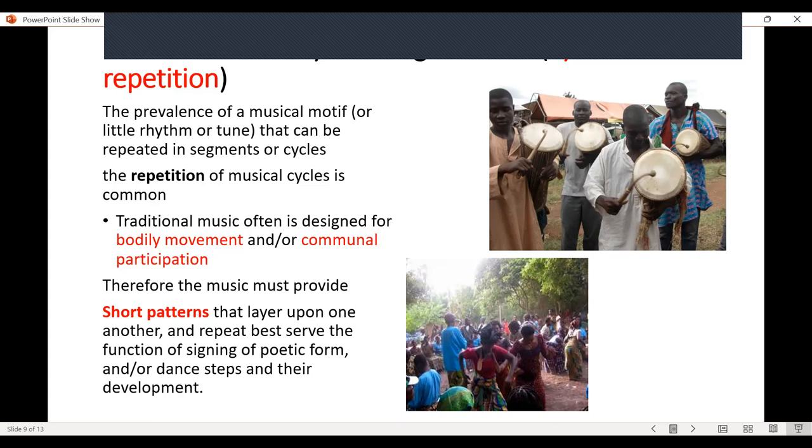So repetition is important. It is not an indication that the music is primitive or underdeveloped. It is an indication that perhaps the music is meant for movement and dancing. You don't want to change it. And also for communal participation. So if you're making music for those two purposes, if you're going to perform, you don't want to change the structure of the music.